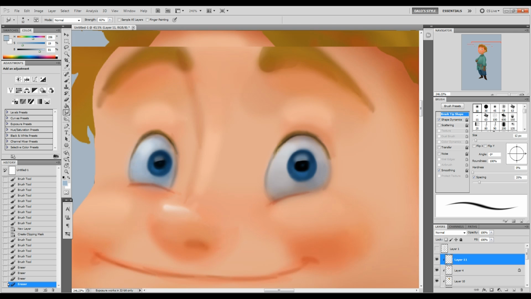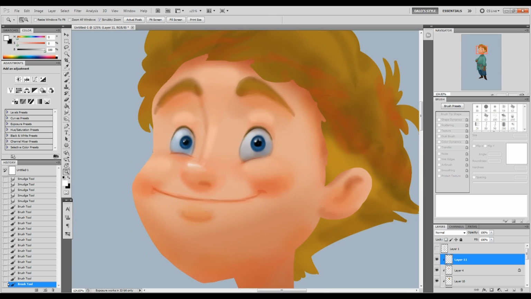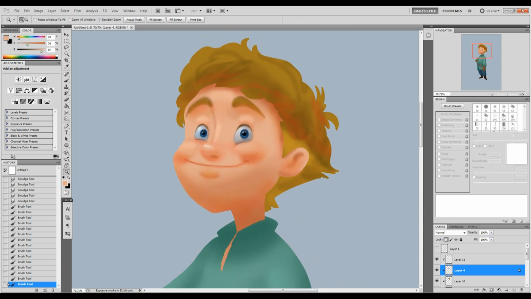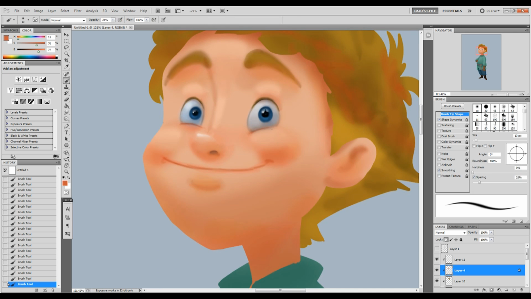I just add another layer for lighting, so I can control the layers separately, and it just makes it easier.